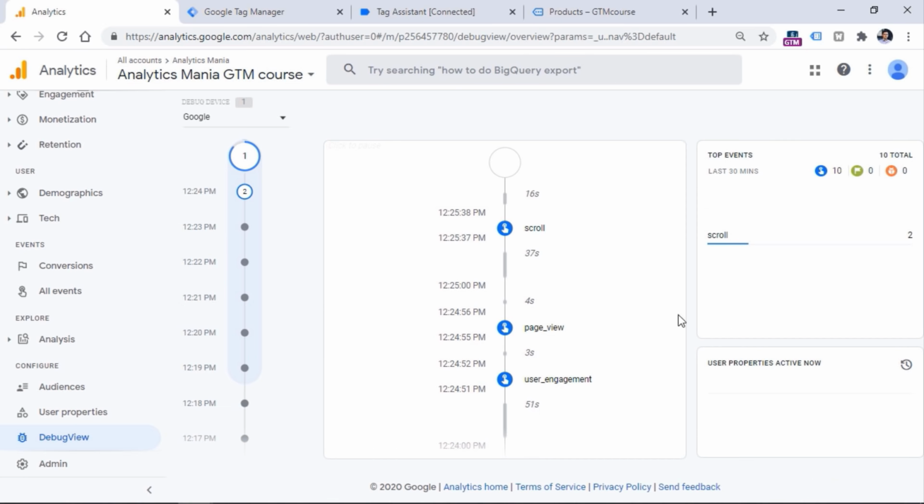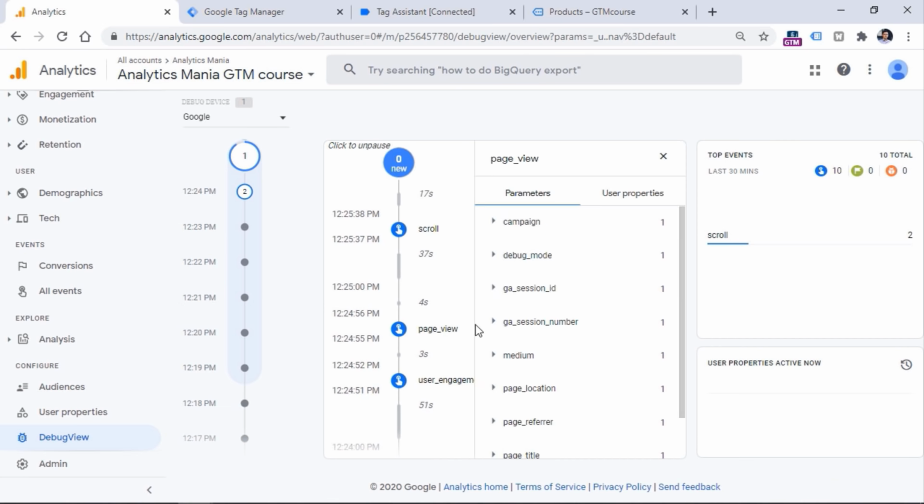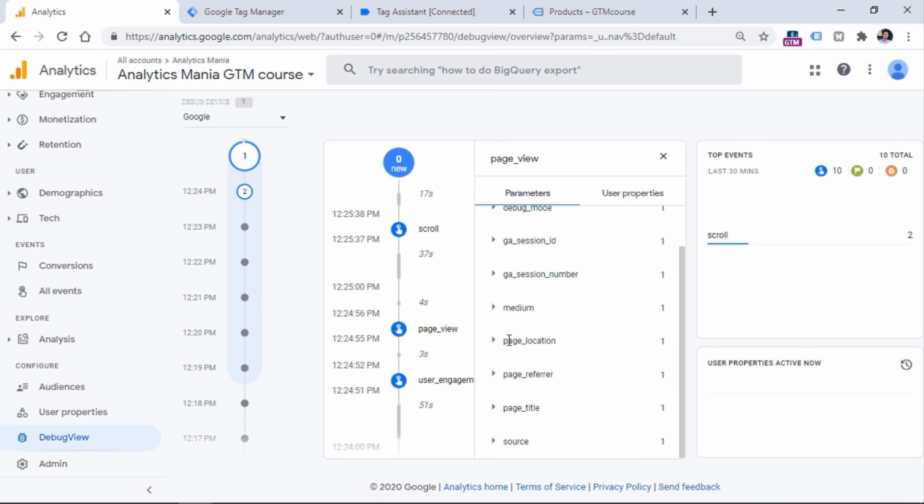So if you see your device and your events happening right here, that is a good sign. In fact, we can click on the page view event and we see what kind of parameters were sent to Google Analytics. For example, if we click on page location, you will see that this is the URL where I am right now.